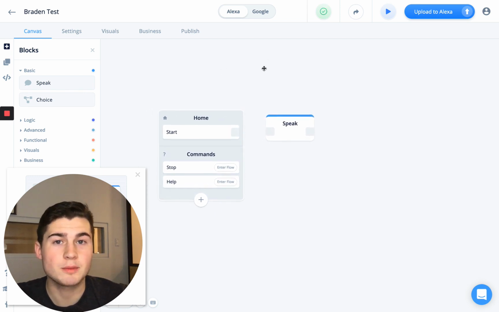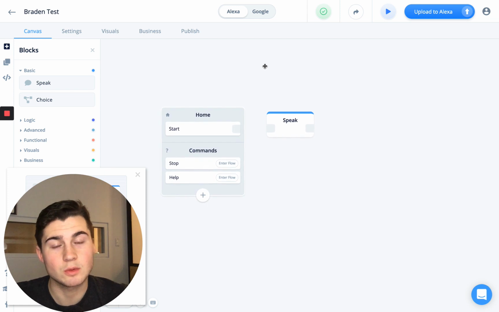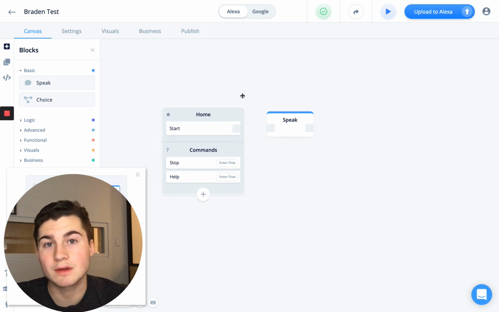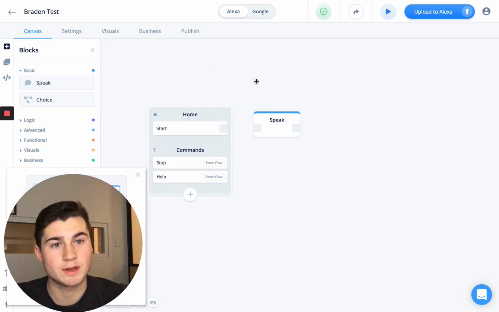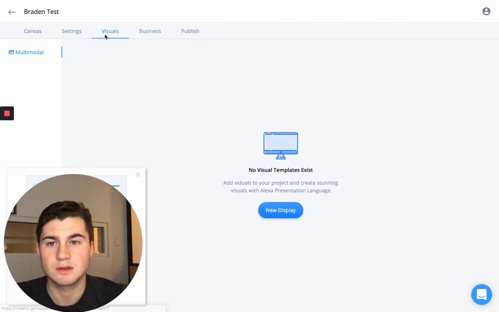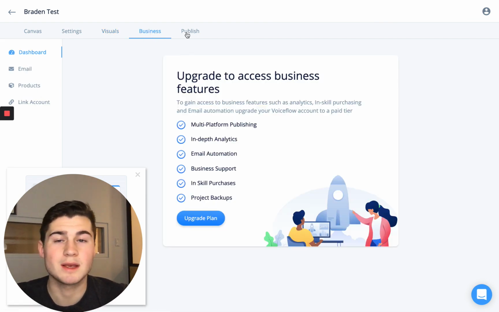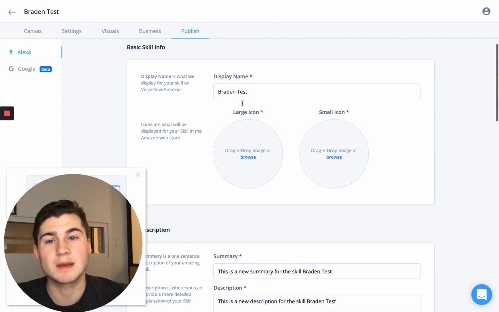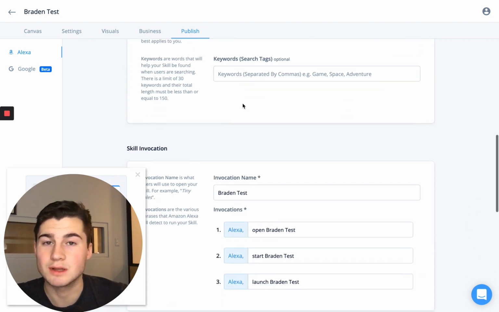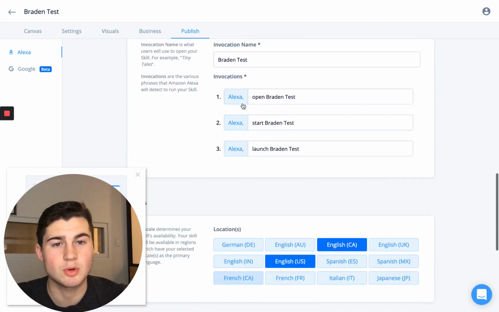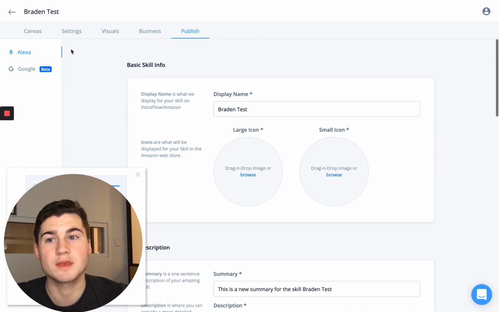Other parts of the platform is we do support both Alexa and Google, and you are building all on one canvas. So at the top here, you can switch between building for Google and building for Alexa. Again, all within one canvas. Here you have our navigation bar to go between settings, visuals, so you can build out visuals for your voice app, business tools like analytics, email, in-skill purchases, and actually then being able to publish to the Alexa Skill Store or Google Action Store. And so this can all be done within Voiceflow.